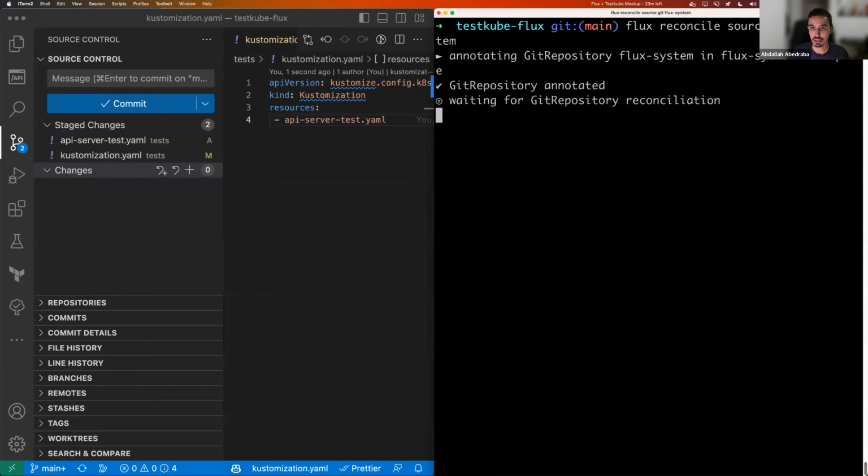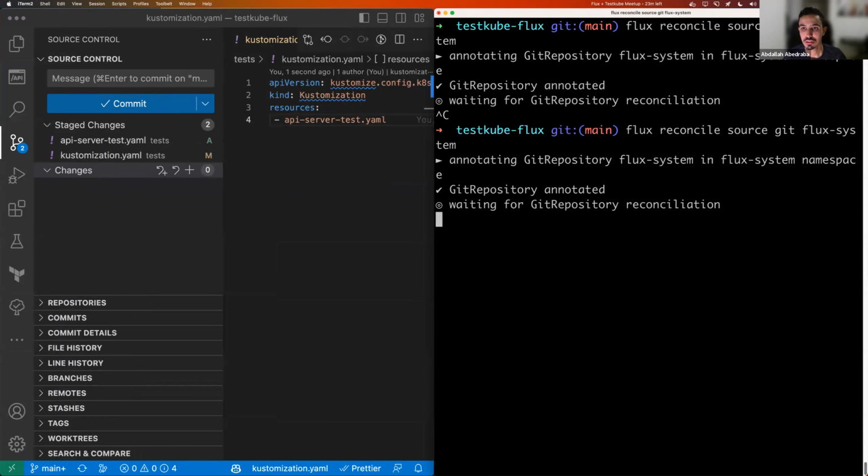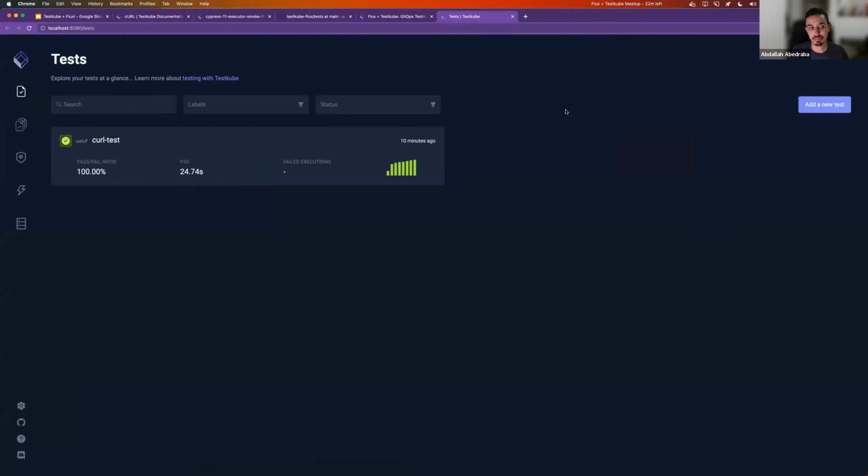So Flux can detect any changes, and then just reconcile the customization. But for some reason, this is not working. Let's run it again and test it out. This should be a pretty quick thing. Probably there should be an issue with my GitHub token, perhaps, and that's why it's not running. But you know, that's the thing that happens in a live demo.